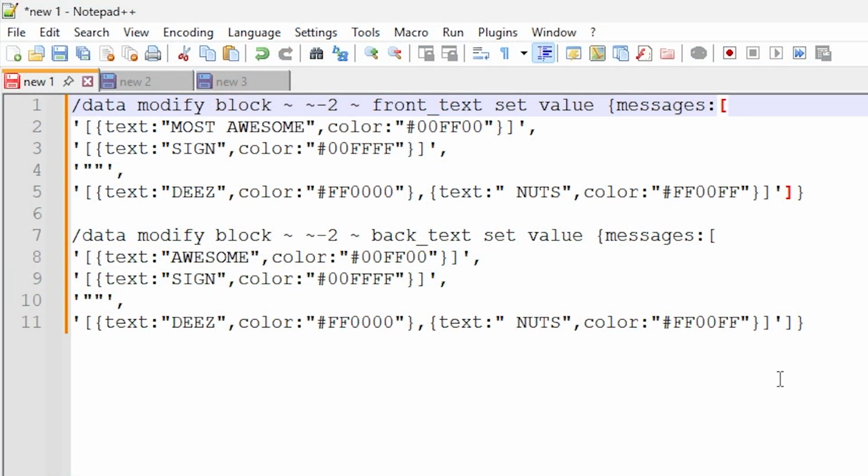Alright everyone, these are going to be the two commands we're going to be going through in this video here. I will put these commands in the description of the video so you can check them out for yourself, copy and paste and all that cool stuff. And I would urge you to watch this part of the video so you get to understand how the command actually works. So the first command is for the front text of the sign, and the second command is for the back text of the sign. As I said, we're using a data modify block command because we are altering data tags, or data, inside of the sign block that we are targeting.